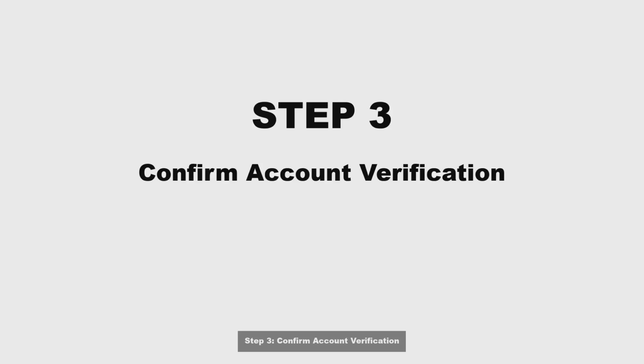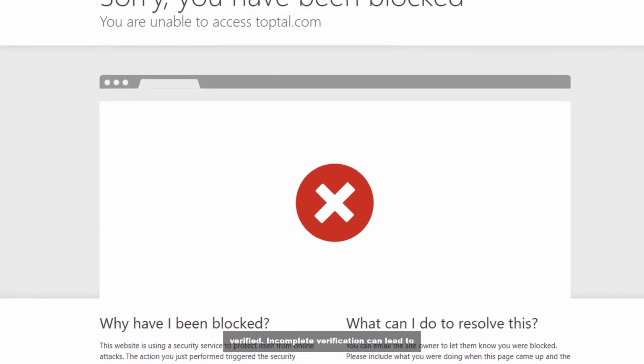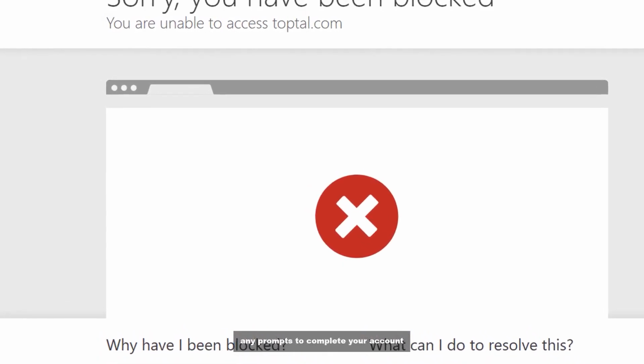Step 3. Confirm account verification. Make sure your Toptal account is fully verified. Incomplete verification can lead to issues with processing withdrawals. Follow any prompts to complete your account verification.